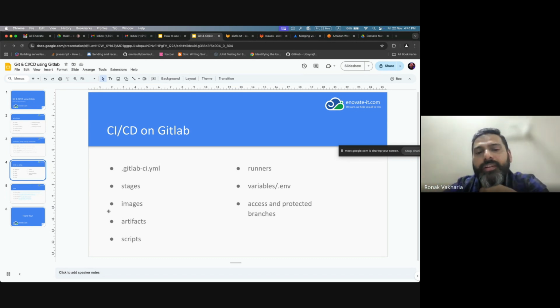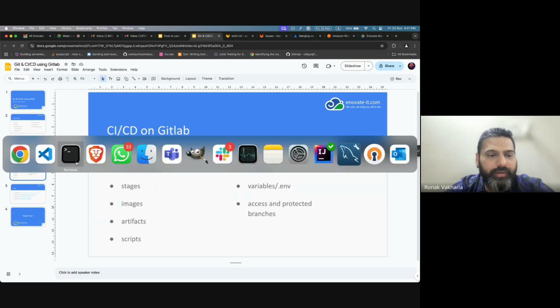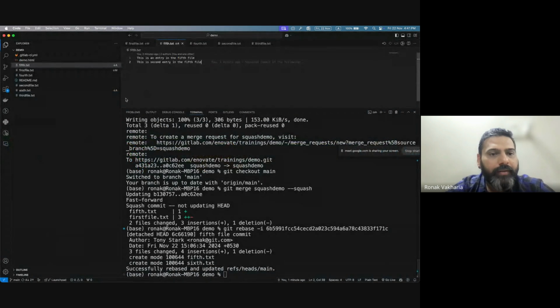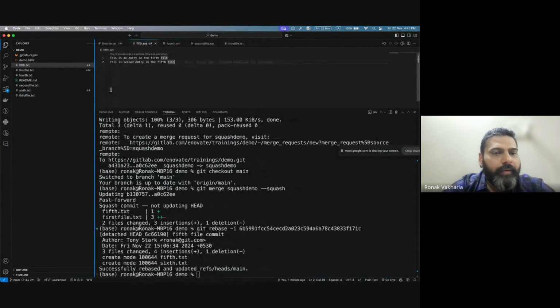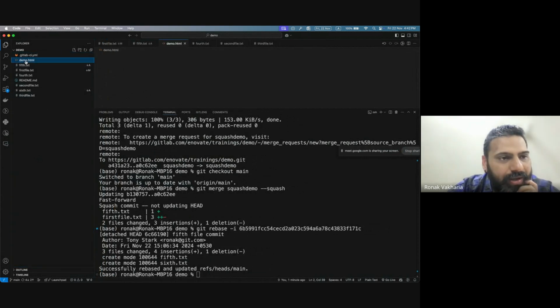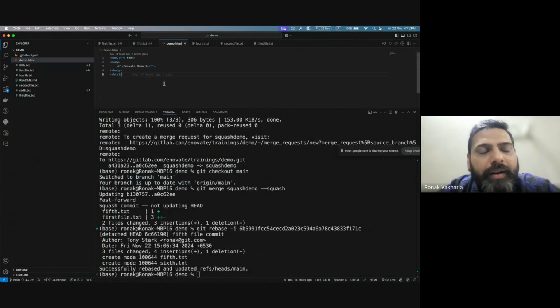In order to solve this, we use continuous integration and continuous deployment, right? In order to test it out. So it is a very useful tool which GitLab provides. How do we actually implement this? It's so simple. I'll show you. In this repo, I just created one file called demo.html. Okay, what does it do? It just displays an HTML page with Innovate demo.